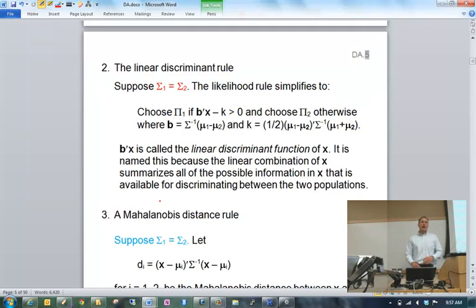Now we're going to talk about the second way to do this. This is often referred to as the linear discriminant rule. And we're going to make one simplification. Suppose you have equal covariance matrices. We'll look at later how you can get around that. But let's suppose that we have equal covariance matrices.